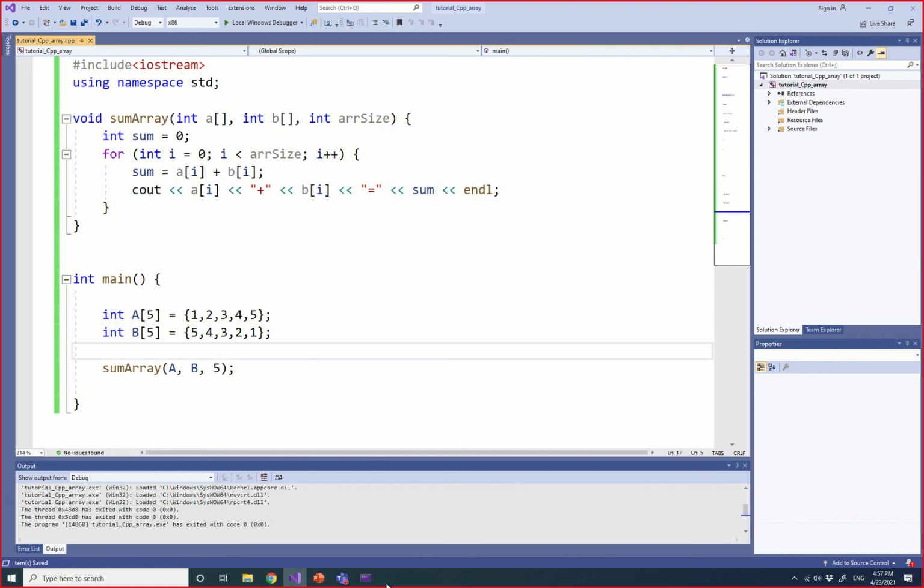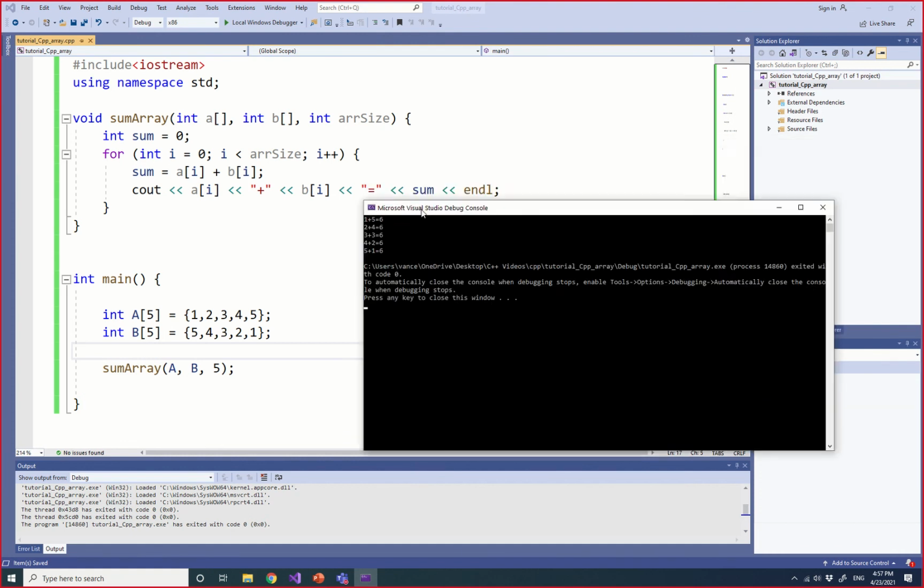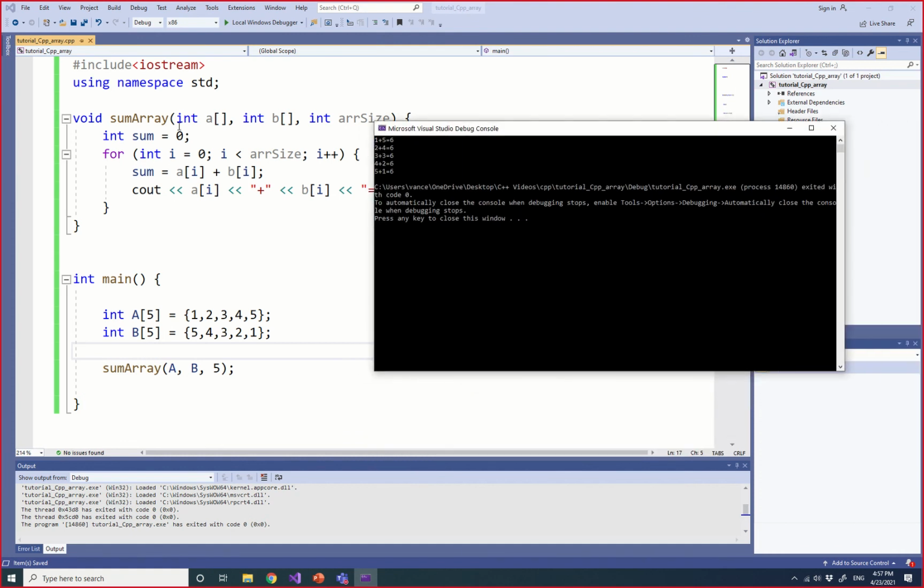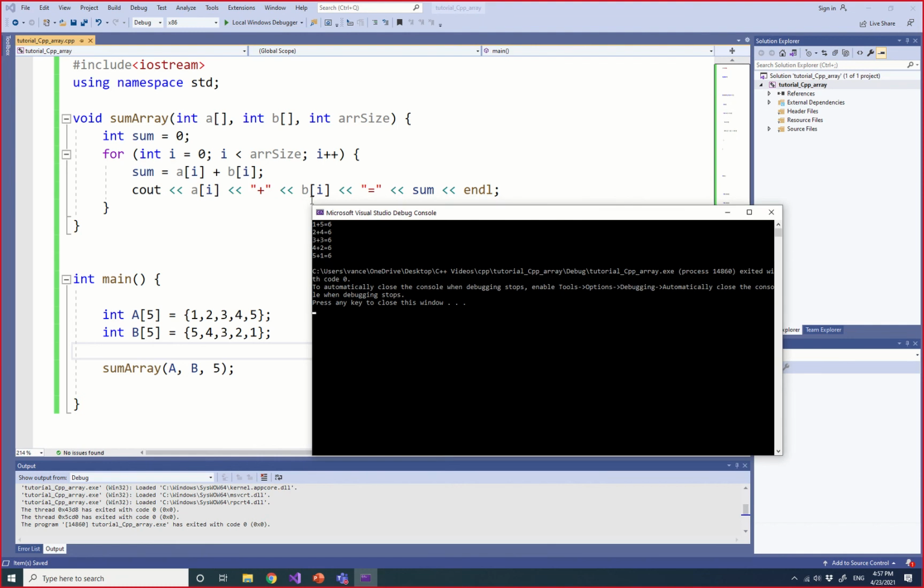If you examine the result, you see that for arrays A and B, the first element of A is 1, the first element of B is 5, so 1 plus 5 you get 6. For the second element of A you have 2, the second element of B you have 4, so 2 plus 4 you have 6, and so on. So this is how you pass an array to a function.